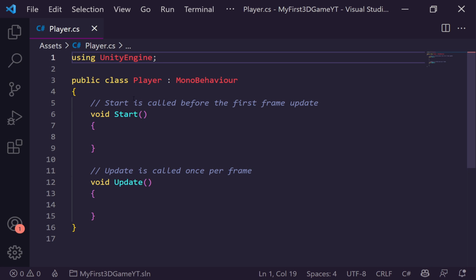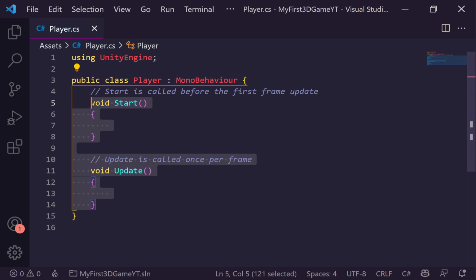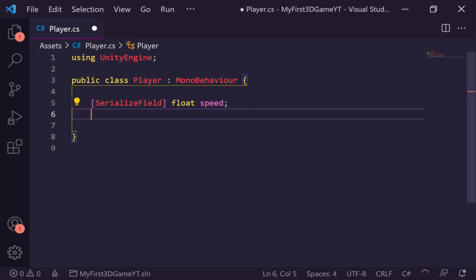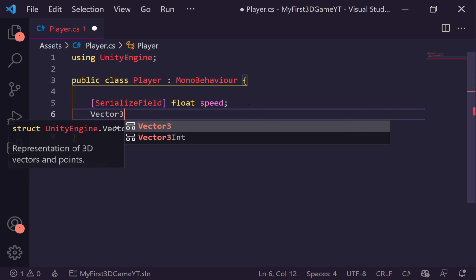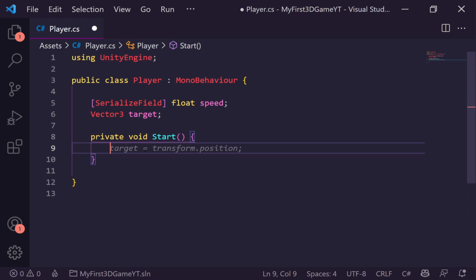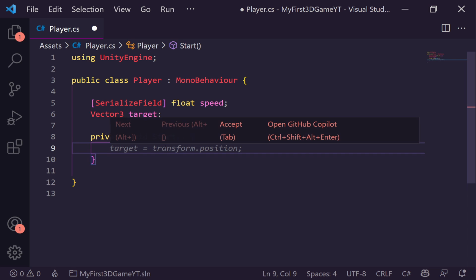And in here, we're basically just going to go up here, go back, and let's get the movement started. So I'm just going to create a serialized field so we can edit inside of the editor. And I'm going to set it as a float of speed, which we're going to set again in the editor. So serialized field allows you to see private variables inside the Unity inspector. We're then going to create a Vector3 called target, which we're going to set in the Start method. So the Start method is called as soon as your player game object has instantiated.